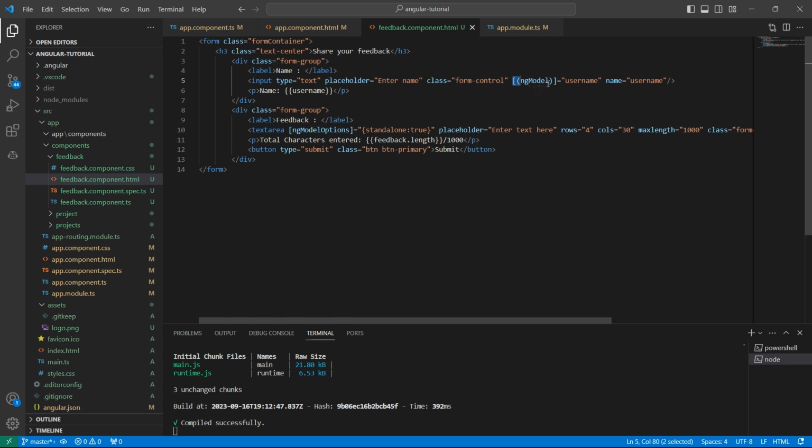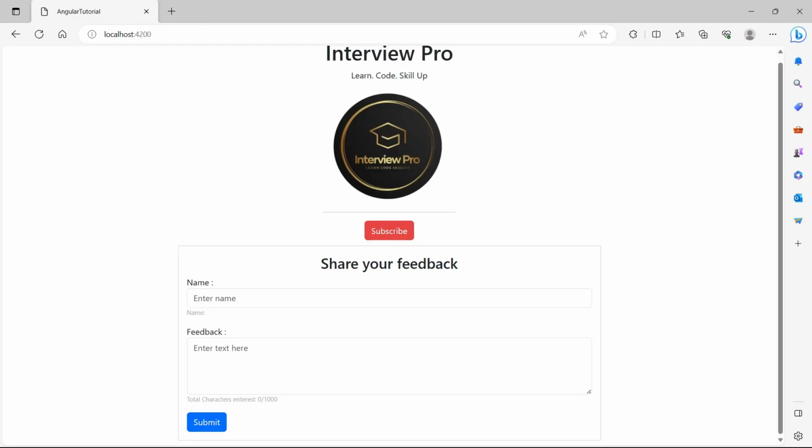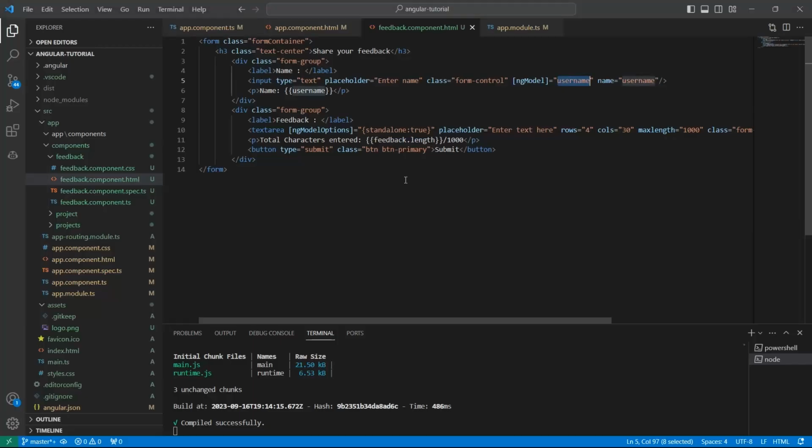Usually this representation, the square bracket and the open parenthesis, closed parenthesis, this representation is called banana in the box. You can remove the event and just use attribute binding also, but what happens is only the value that you typed in the input will be assigned to this variable, but you won't see the value coming back to the UI. Now if I enter something, you don't see this value coming back. So if you want it, you have to bind the event as well.